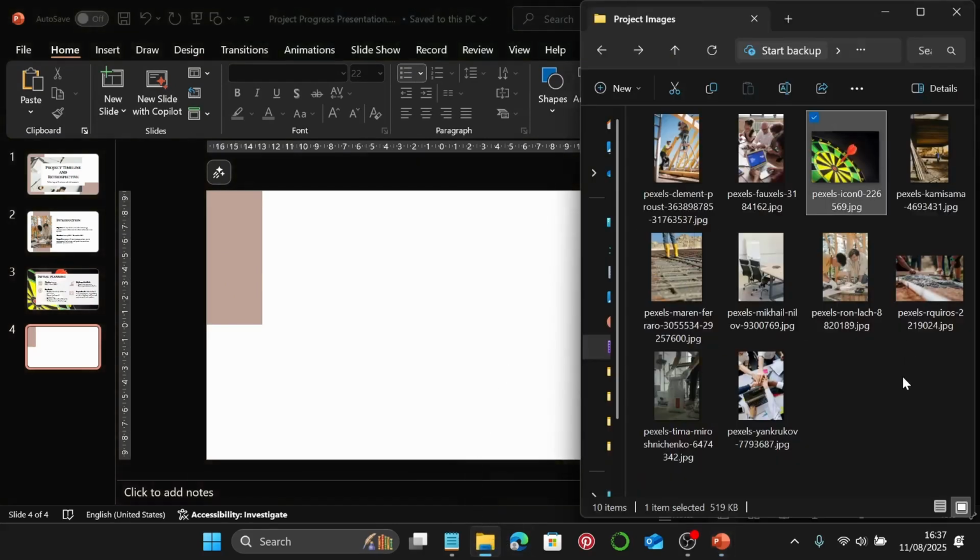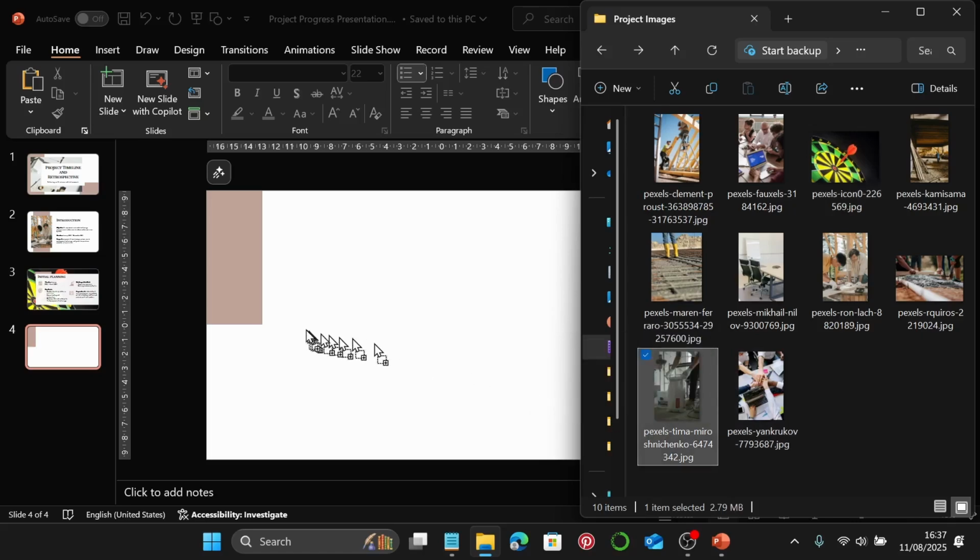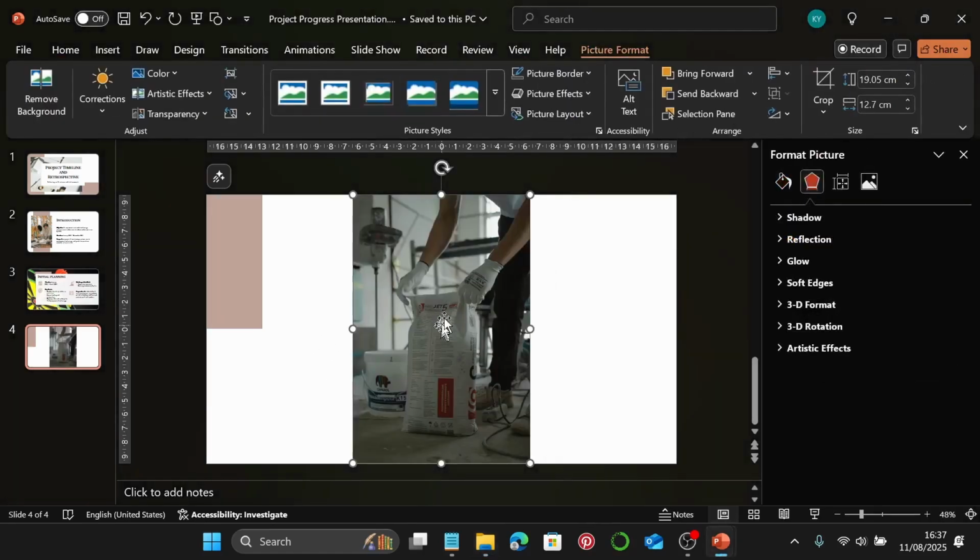Next is an image. I'm going to go back to my file and I'm going to grab an image. So this image is going to be this one. I'm just going to bring that in. I'm going to change the height to 16.